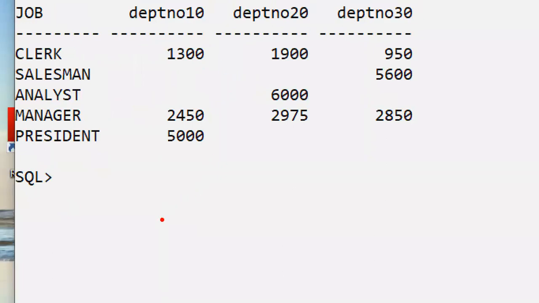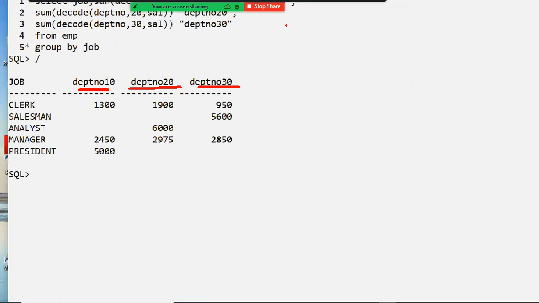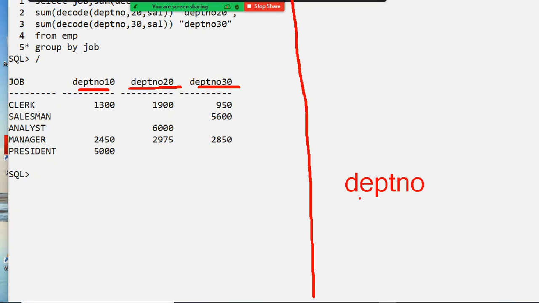Slowly observe here which rows are converted into columns. That is what we write first. Observe which rows are converted into columns. You have to observe those rows first. Suppose department number is there. Slowly observe here: 10, 20, 30 are there.